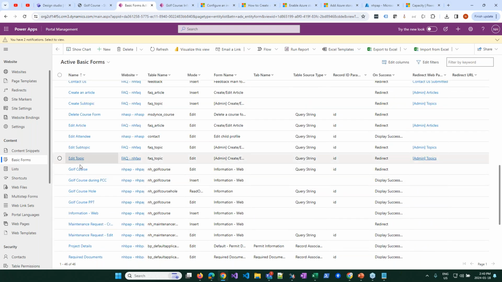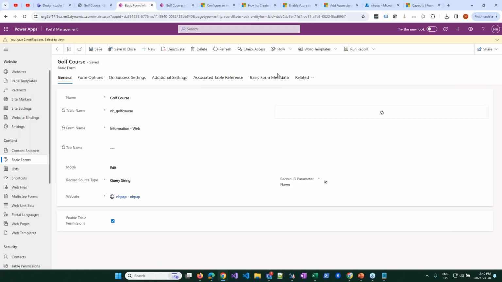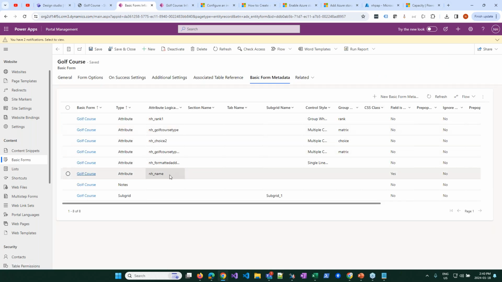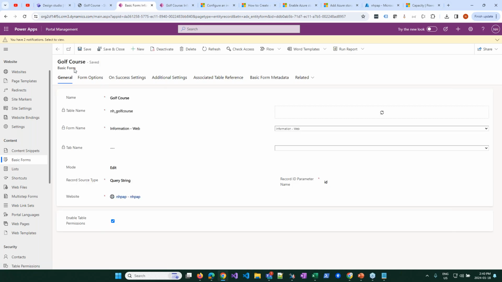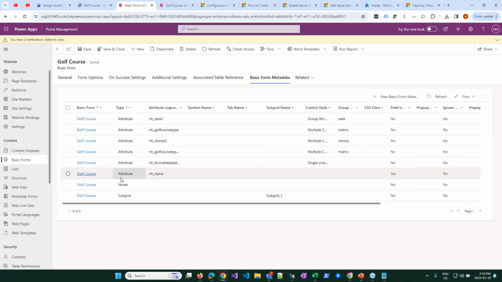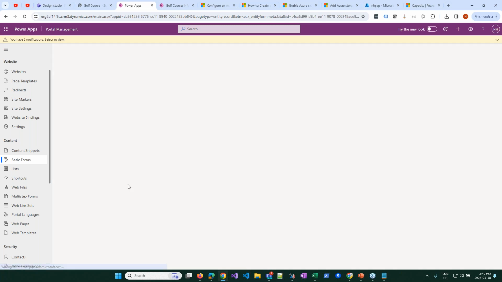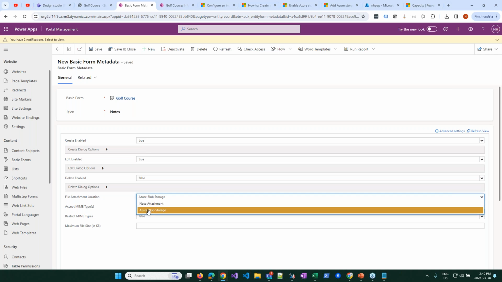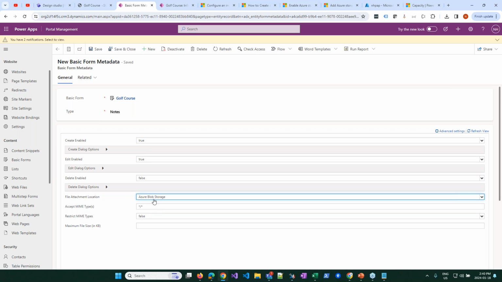this one would be called golf course. Then what you do when you set up your, yes, classic mistake, clicking on the wrong thing. Okay, I'm not going to click on that name. I'm going to click on the row. So when you're setting up your form metadata, you have this option here for file attachment location, and you can basically flip it between notes, attachments, and Azure Blob Storage. So as soon as you do that, away it goes.